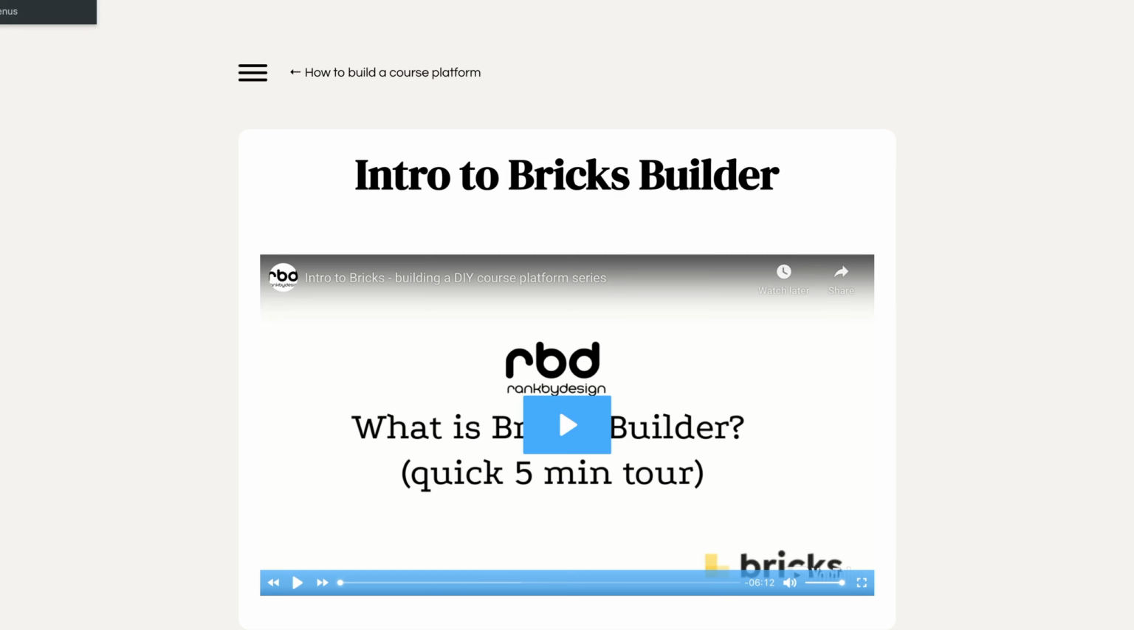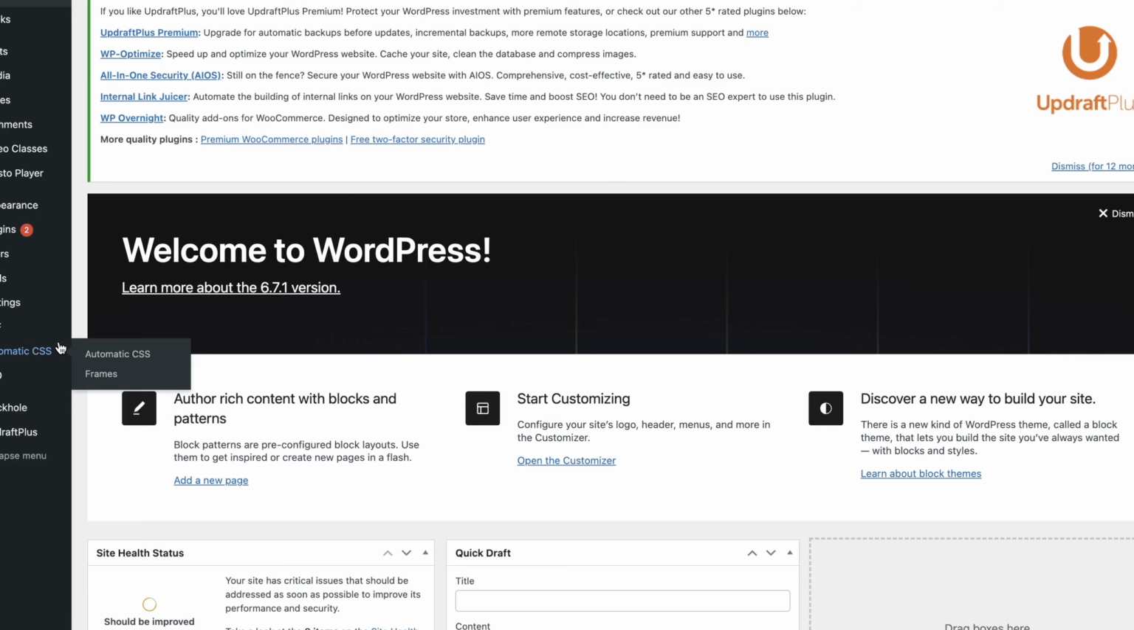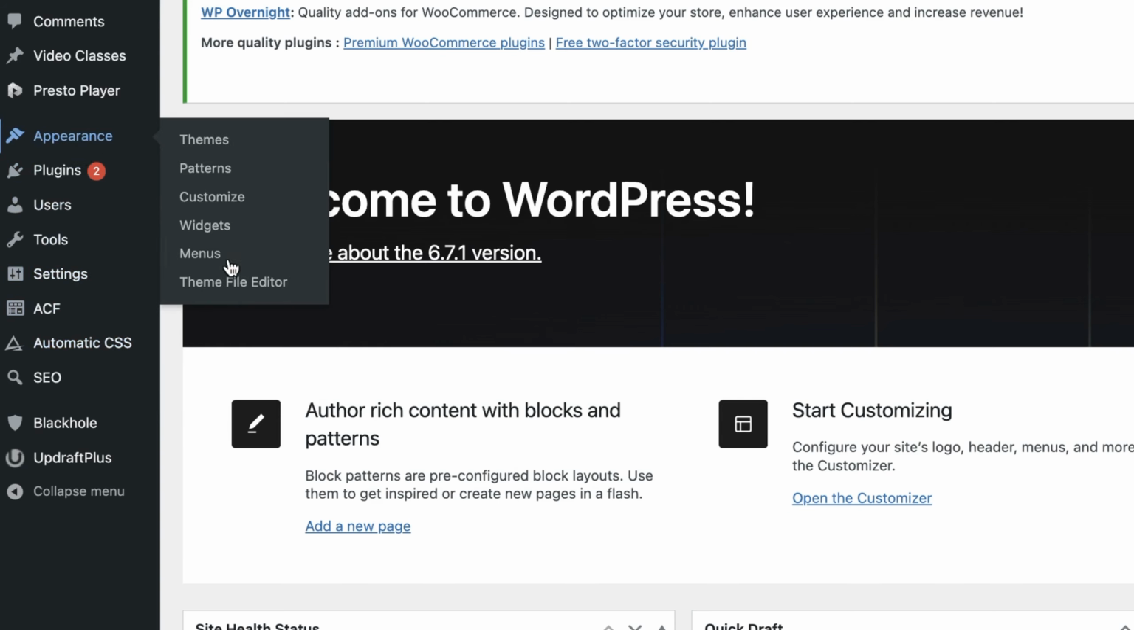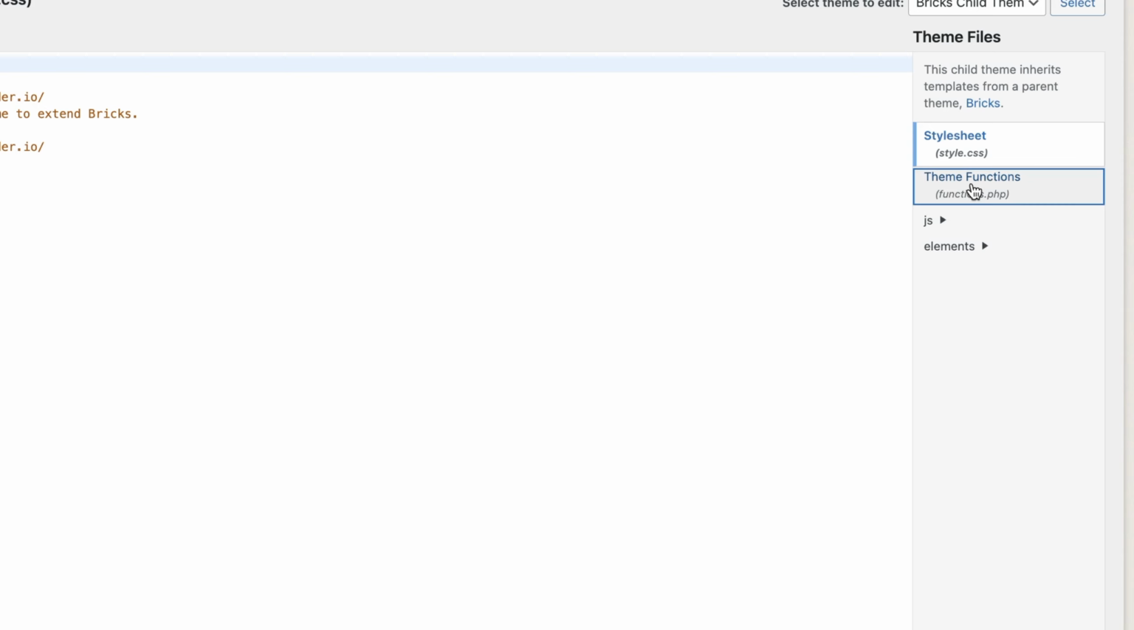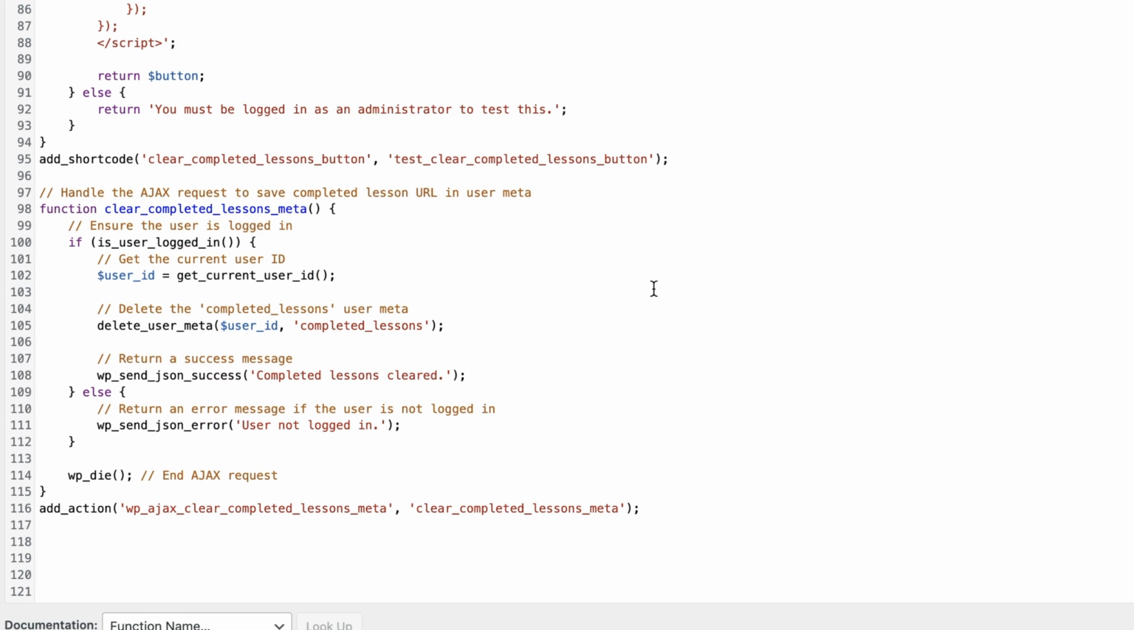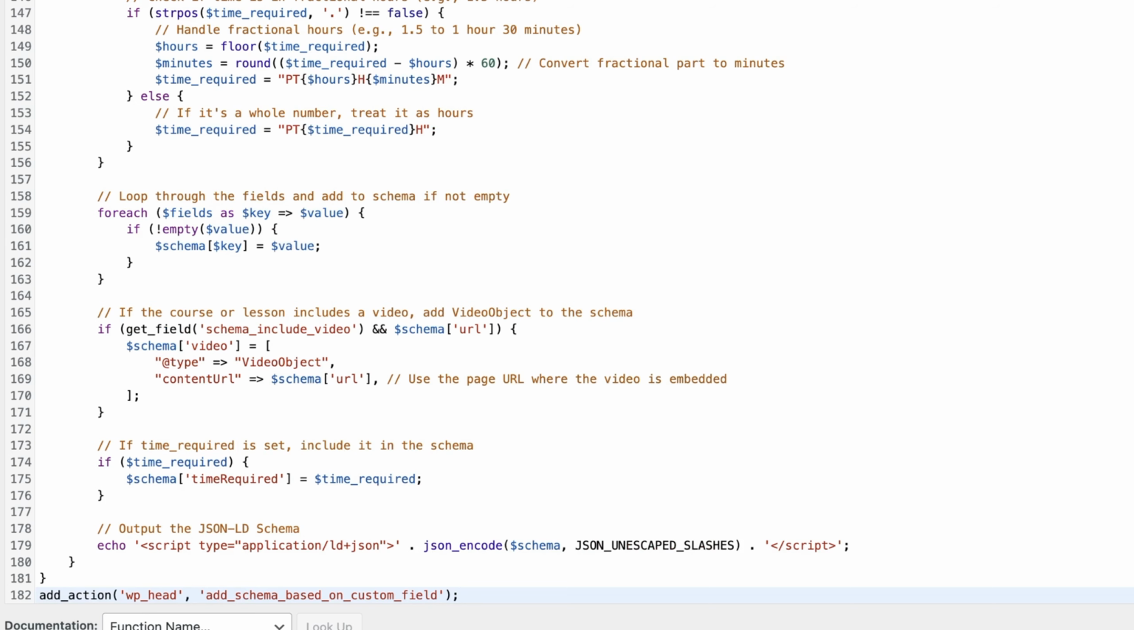Let's go into WordPress. We'll explore the Appearance tab and go into the file editor here. And here we can find the theme functions. Go down to the bottom and paste in the code that's available in the reference section below this video. Control V. Paste that in.